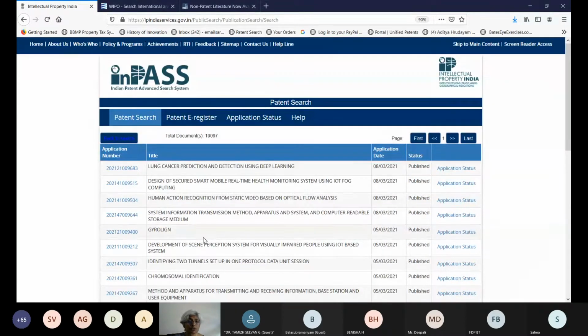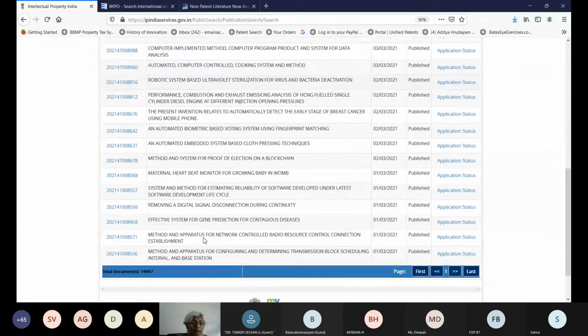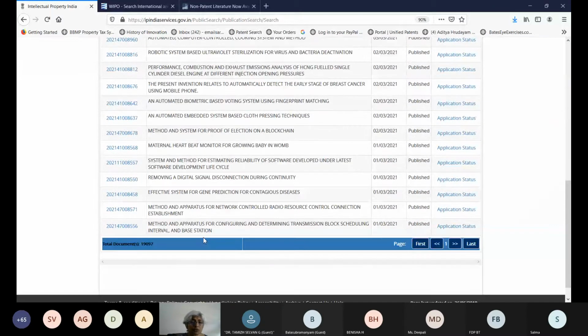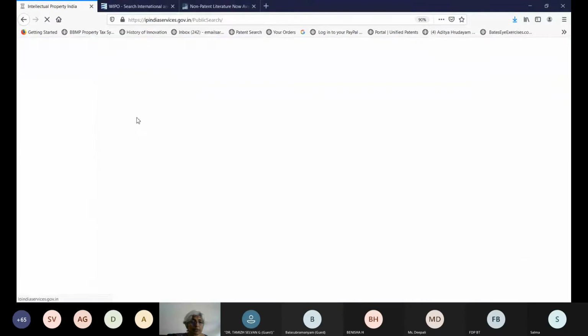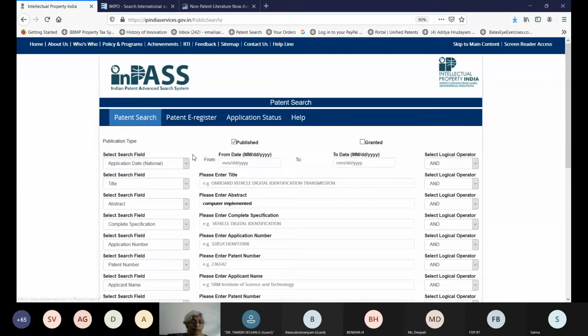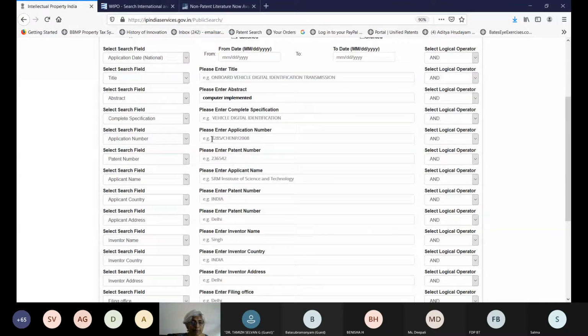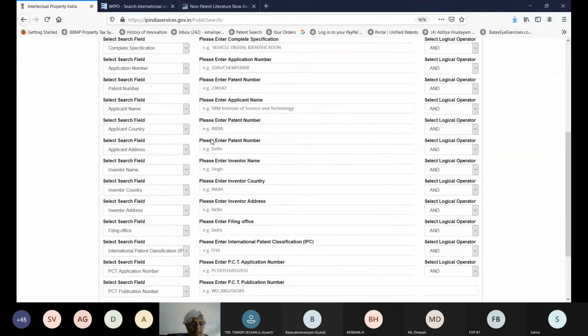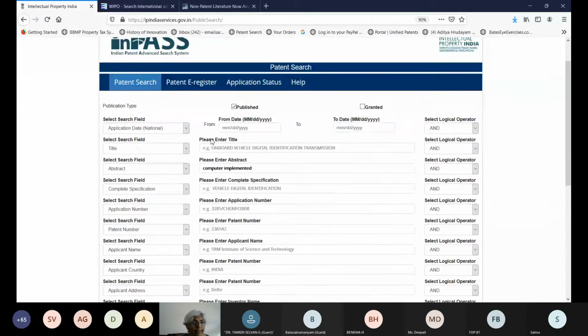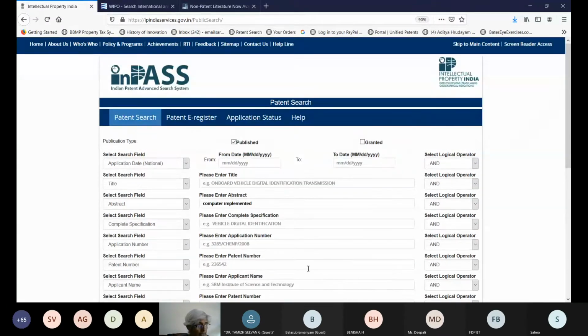So many results you get. There is no export facility on this database. Like Google Patents has an export facility, which I already explained. This one does not have an export facility. Okay, so here we have all that. This is all the patents in the patent search. We did the published ones, right? So we did compute, and going back and forth, it will not remember anything. You have to keep entering again and again. But this is the only database we have for our searches in India.